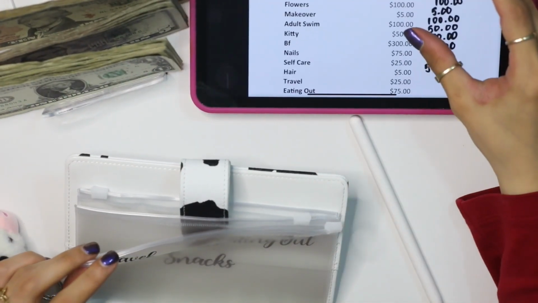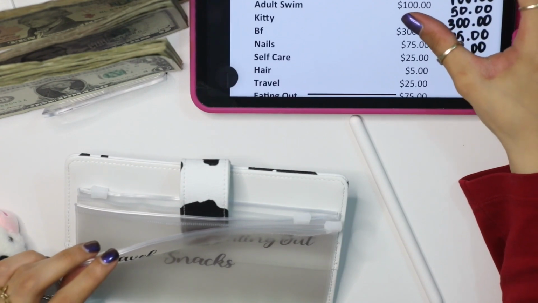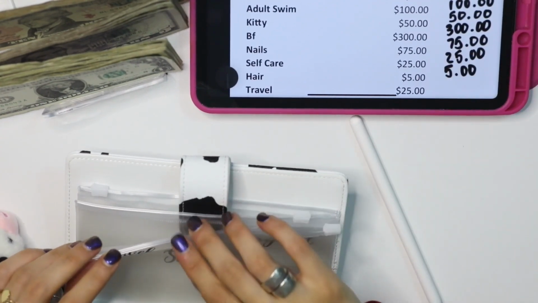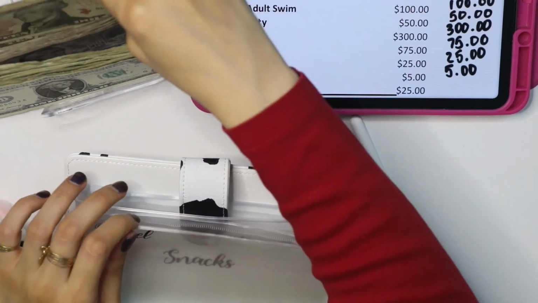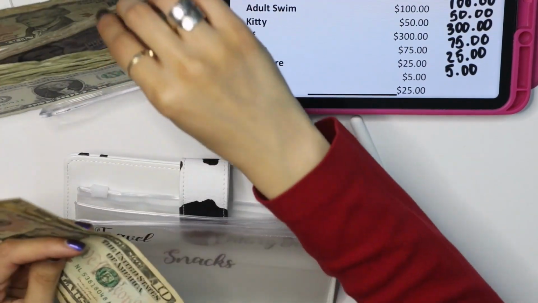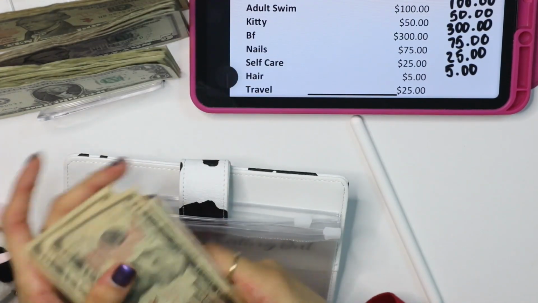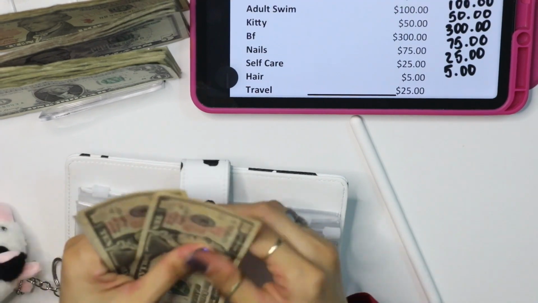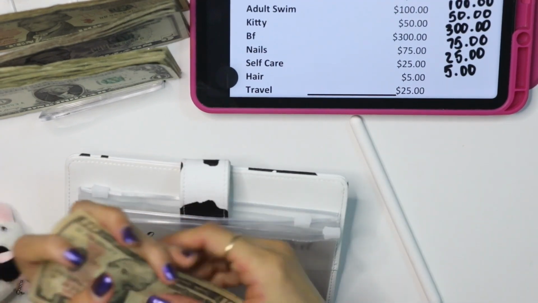All right, next is travel, which will be receiving $25, 10, 25.